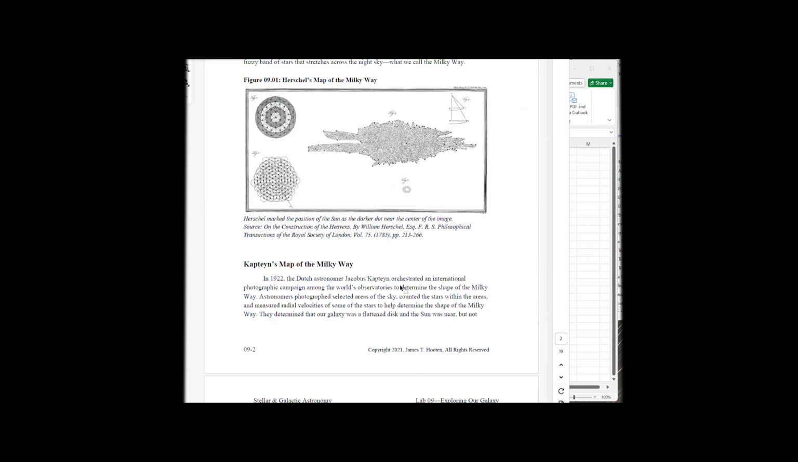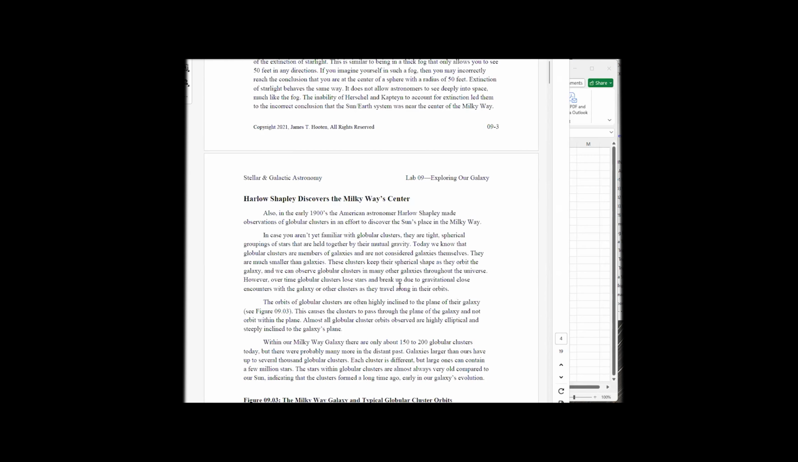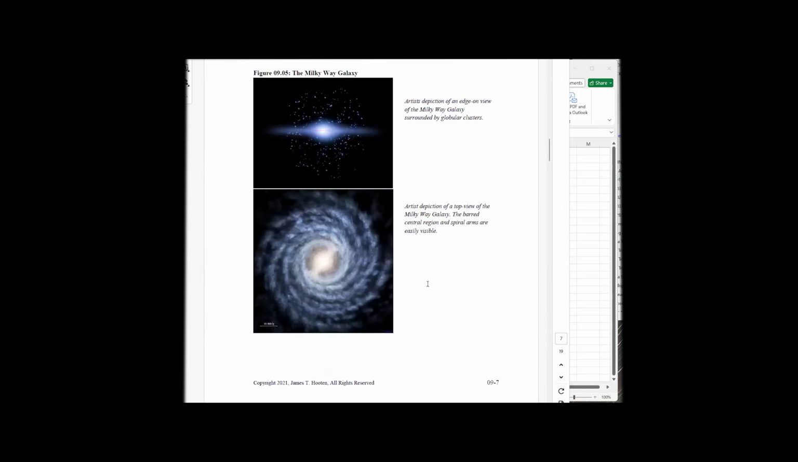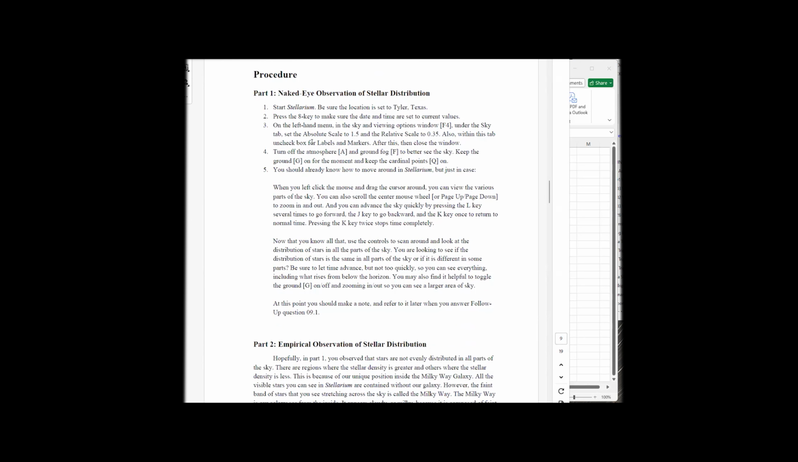Okay, there's a lot of background information here. It's actually a very interesting story as to how we discovered that we live in a galaxy. I encourage you to read through the background information. And then here we are in the procedure. Now, part one of the procedure is a naked eye observation of stellar distribution. That is where we literally start Stellarium and we just look around the sky.